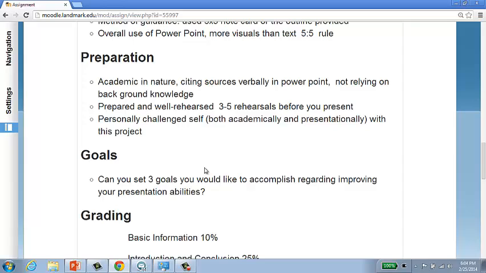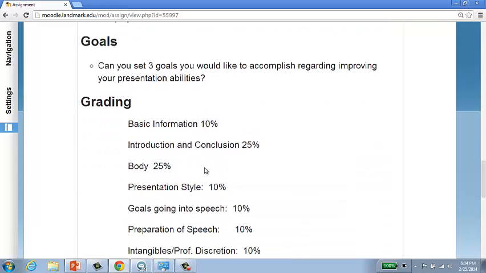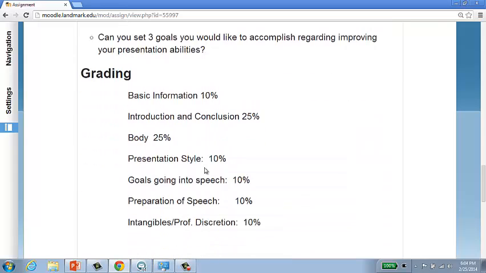Grading. Basic information, 10%. Intro and conclusion, a lot, 25%. Body, 25%. If you skip the introduction and don't put it in there, that's going to really hurt your grade. Those are each worth about a letter grade. So you really want to focus on these. Presentation style, goals, and preparation, and then just my discretion is 10%. But your focus really is 50% is on your actual speech, intro, body, conclusion, and really, having those components.